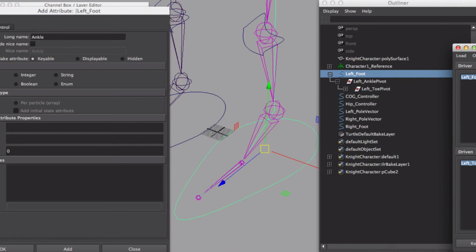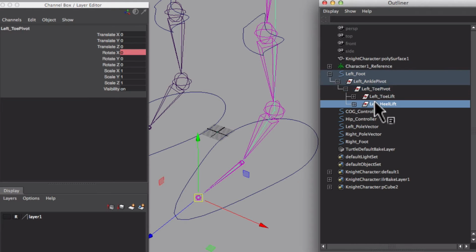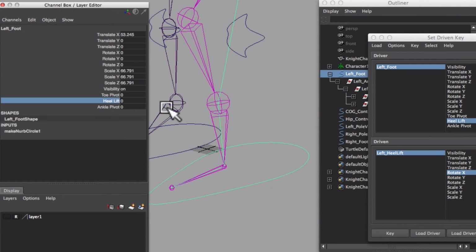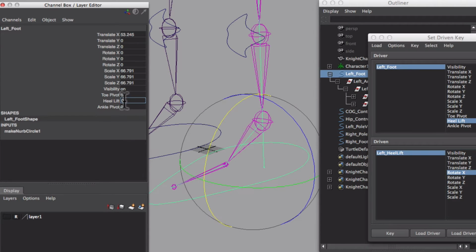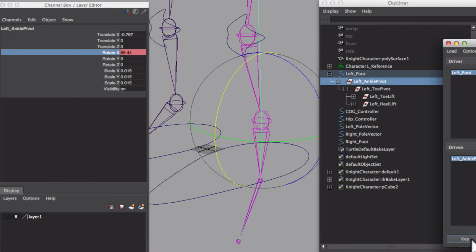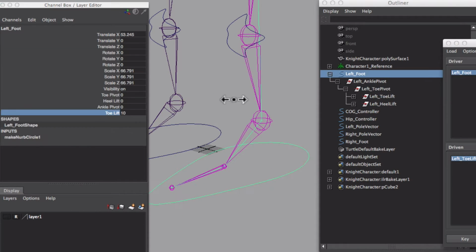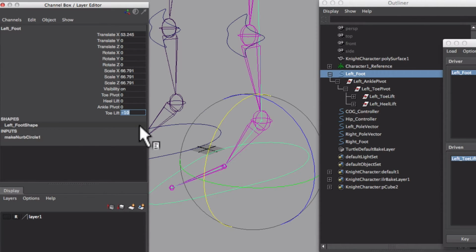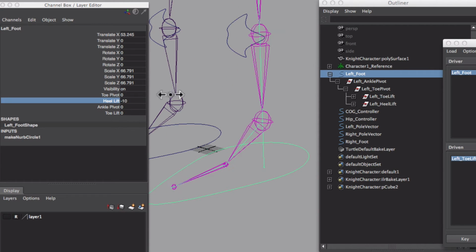Now let's make an ankle pivot. Okay, so now, as you can see, we can control our foot from the foot control.